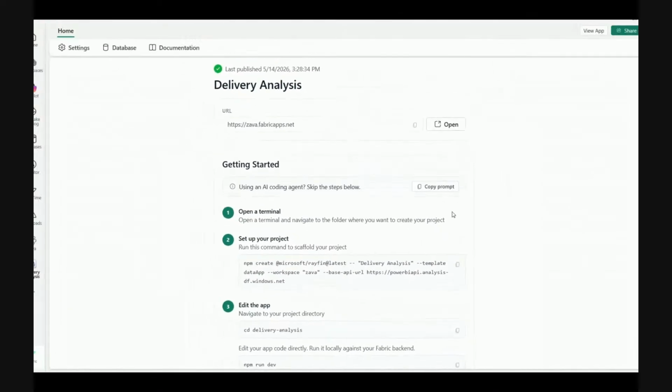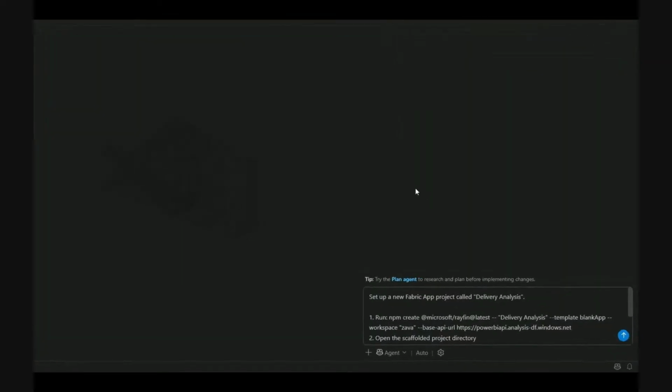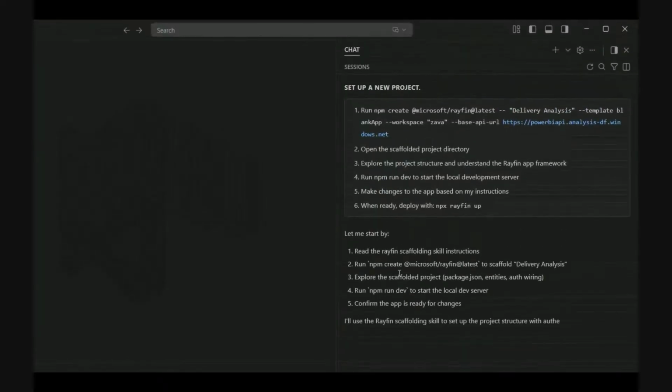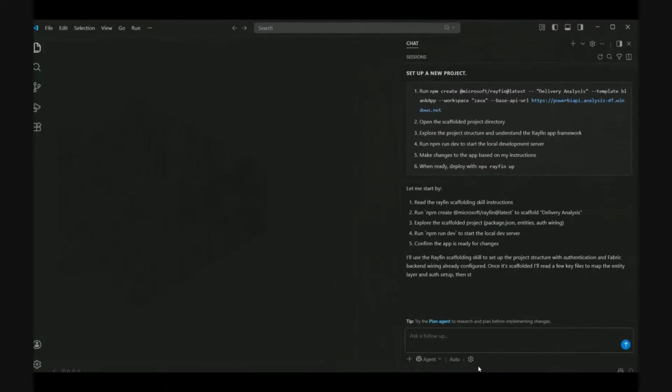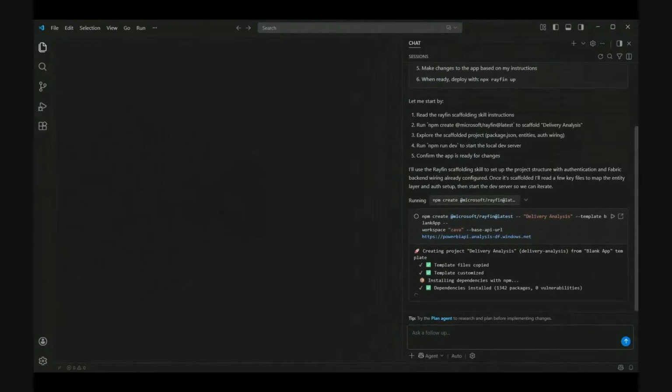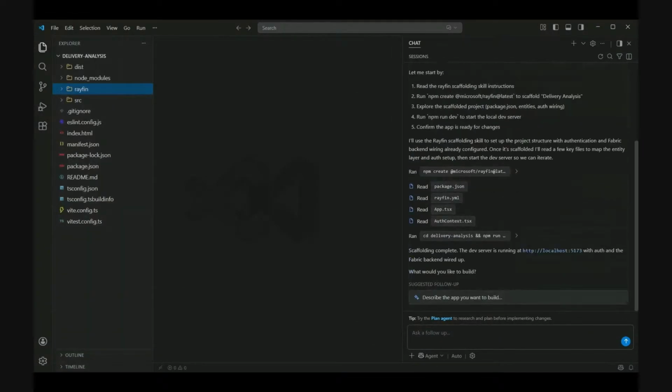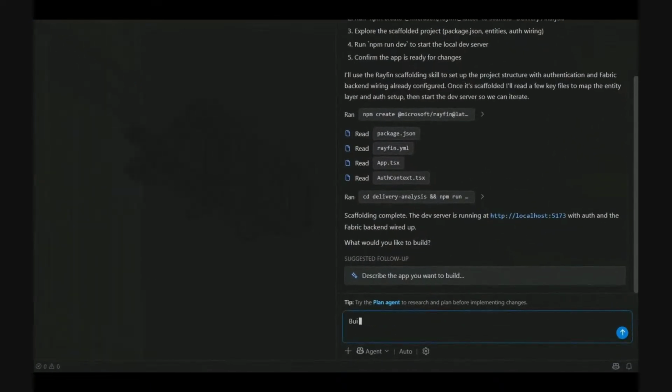In VS Code, Copilot uses the Rayfin SDK to scaffold my project, wiring up auth and connecting to the assets in our governed Fabric workspace. The agent can also reach for a Power BI skill that lets it generate interactive visuals directly against my semantic models, without rebuilding the foundation my analytics team maintains. With that scaffolding ready, I can get more specific.